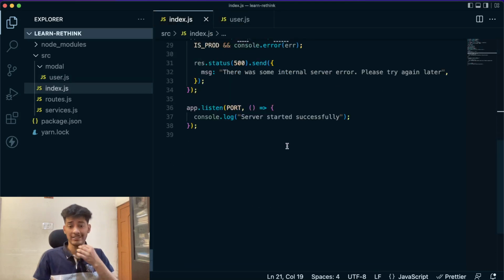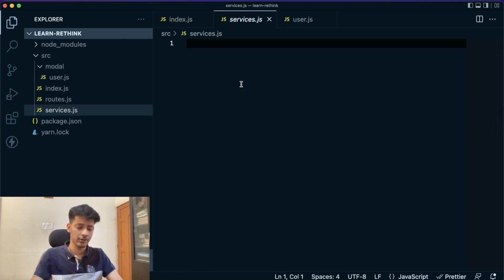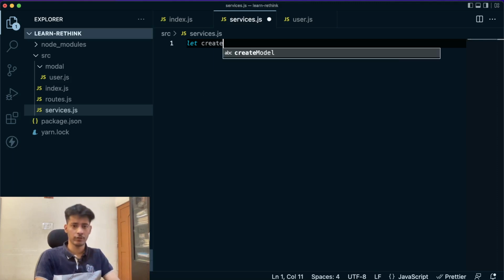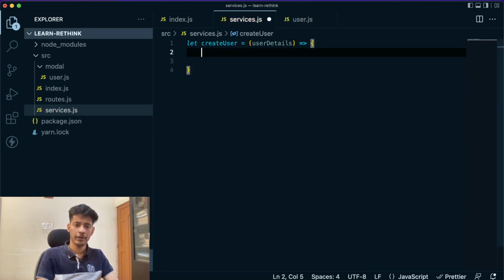What we can do next is import this in the service file and just start using this. So we could have a function. We can say let create user function. Now this will take user details, right? It takes user details.